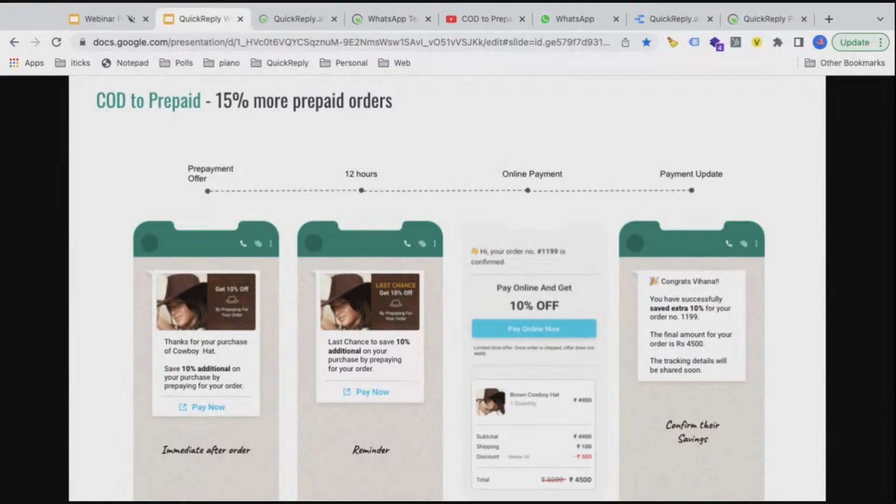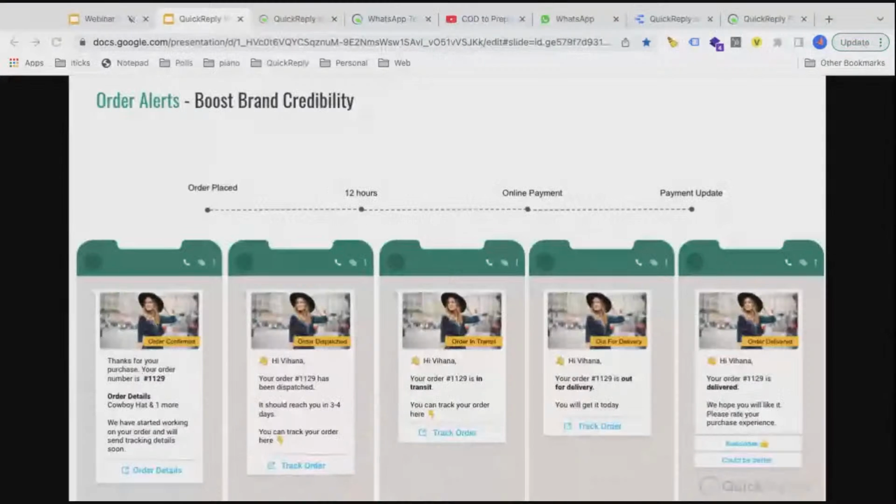Apart from that, we can also do order alerts. So whenever an order is dispatched, is out for delivery, is delivered, or is in transit, for all these things, we can send order alerts automatically, so that customers are notified about the order and where it has reached, so that they are not worried or come back to you again and again to check the order status.